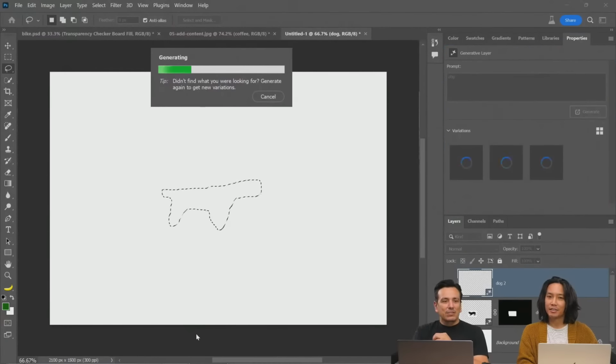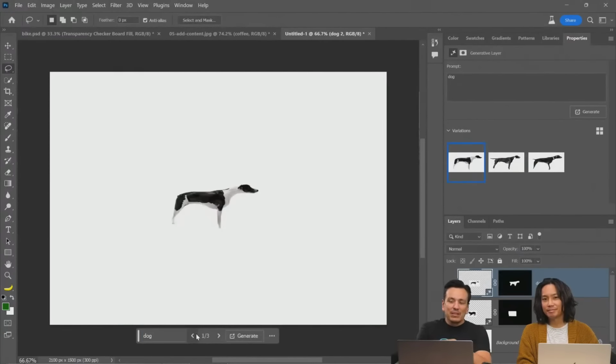Okay, so this is not an exact science, but you can definitely influence the shape of the object you generate based on a selection. See, they're all facing right.